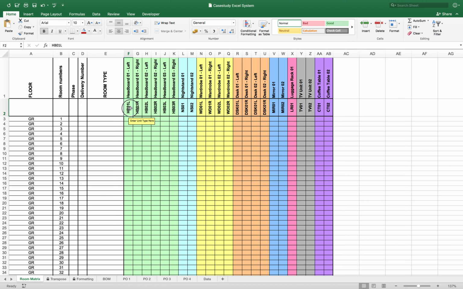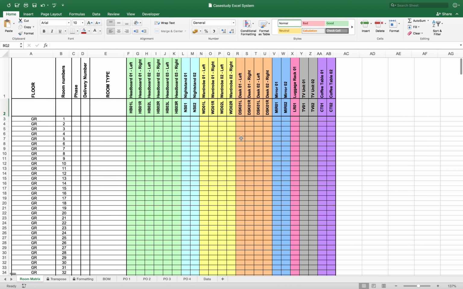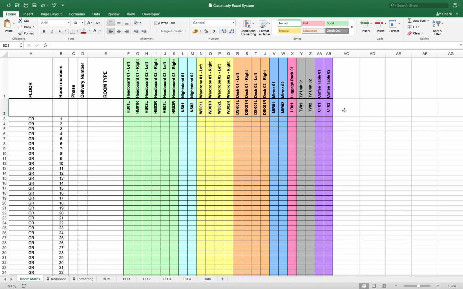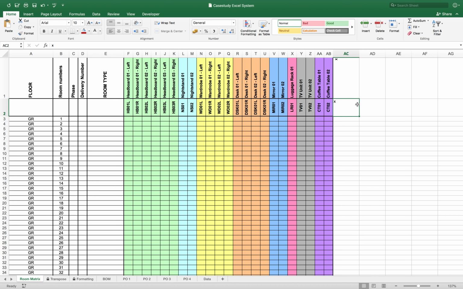I won't go all the way across, but I can assure you it is 1,000 columns across there. That piece of coding is going all the way across, so that when products are entered after this one, for example, I'm just going to put an X here and X again, it will automatically update in the transpose sheet. As you can see, X and X have automatically come into the sheet. I'll just get rid of that again for clarification.